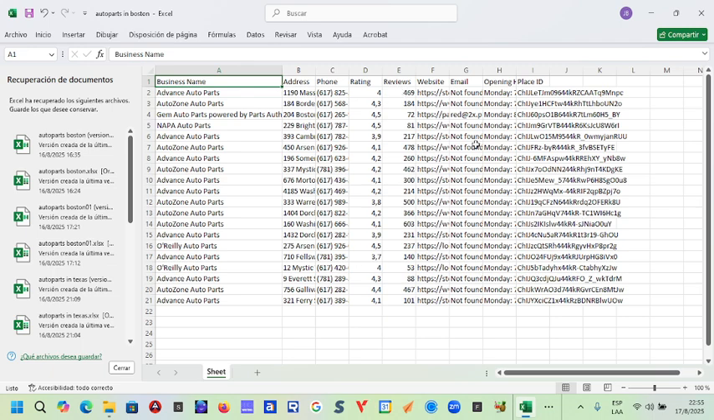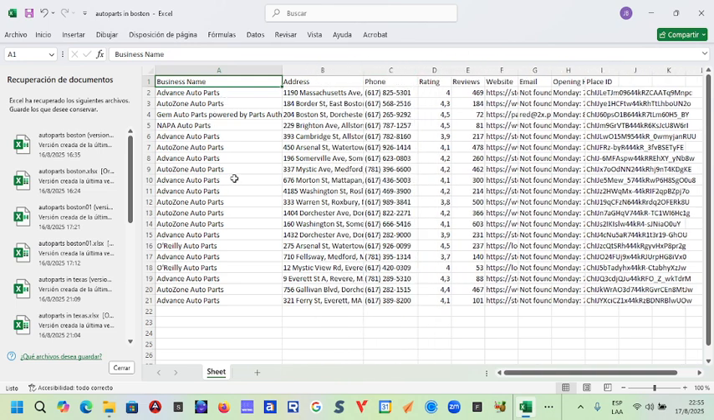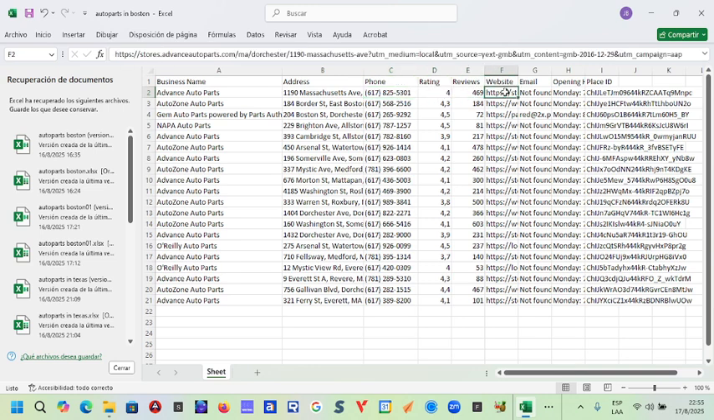And we have the listing of the auto parts in Boston that you want to download in an Excel format. So you have the business name, the address, the phone number, the rating, the reviews, the website, the email if it has, and the schedule and the place ID for Google Maps.